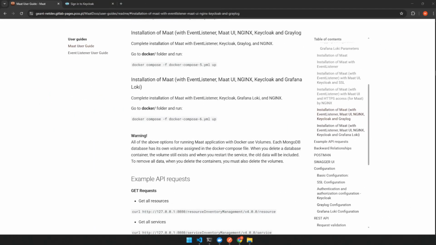On the Maat website, you can find the full information on how to install Maat with Keycloak in the Maat user guide. Here we will show you how to install Maat with Keycloak, Maat Event Listener, Maat Graphical User Interface, Greylog, and Nginx for HTTPS access.